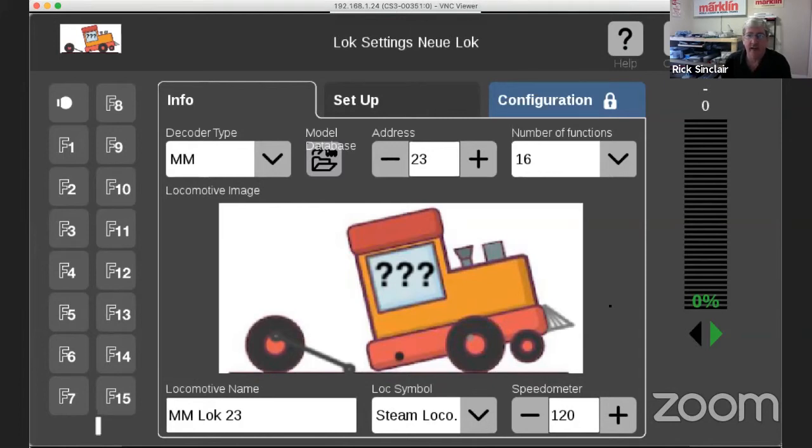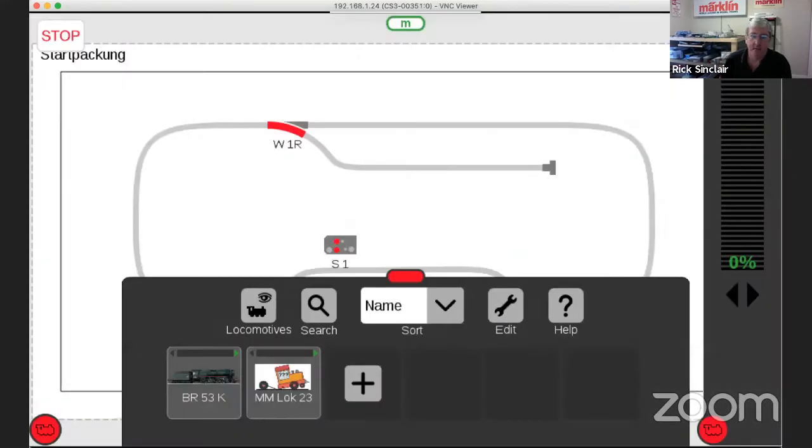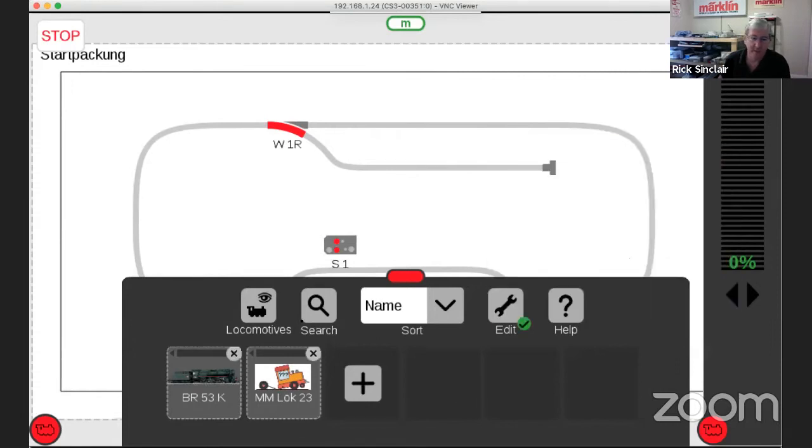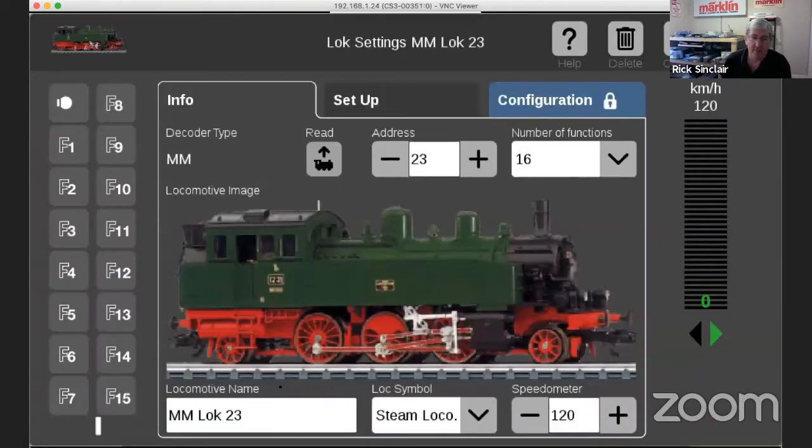If you don't know the address, you're going to have to load a locomotive and save it. So I have my default locomotive and it's saved in my inventory. Now, I don't know the address, so I'm going to go in and edit locomotives and select that locomotive. It gave a default address because 23 was something it came up with. Now you'll see at the top, next to the address on the left, it says read.